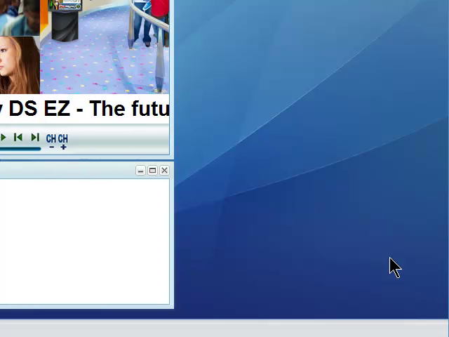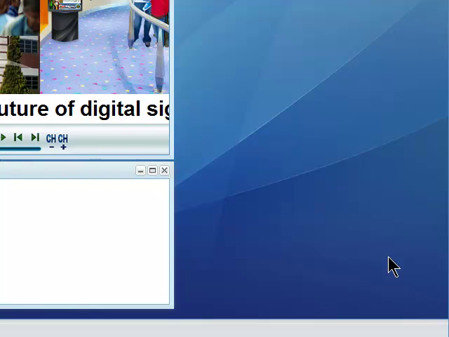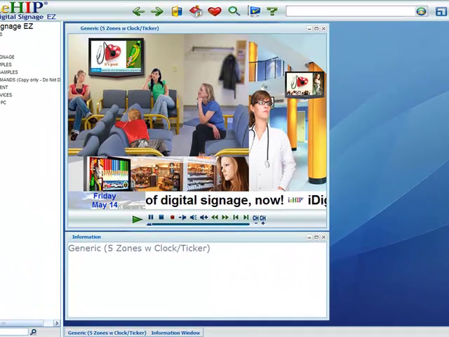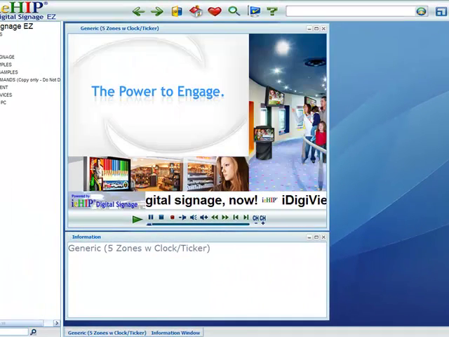So let's get started. First, we'll review signage samples to locate one suitable for our steakhouse signage. We decided on 2 zones to display food plates and 1 zone for a CNN Top Stories RSS ticker. And we want the ticker playing at the top.